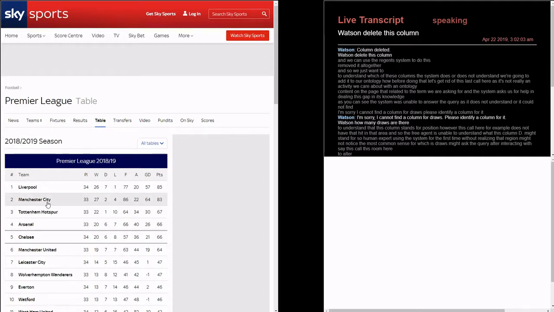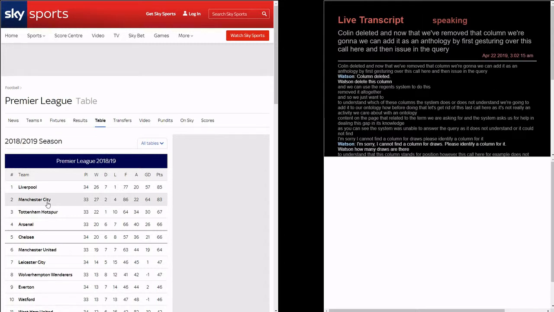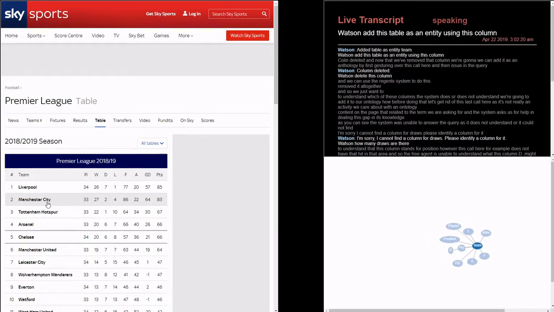And now that we've removed that column, we can add it as an ontology by first gesturing over this column here and then issuing the query. Watson, add this table as an entity using this column. Added table as entity team.